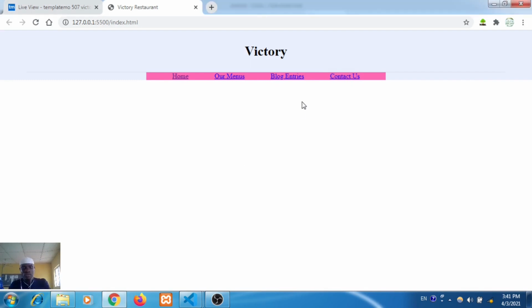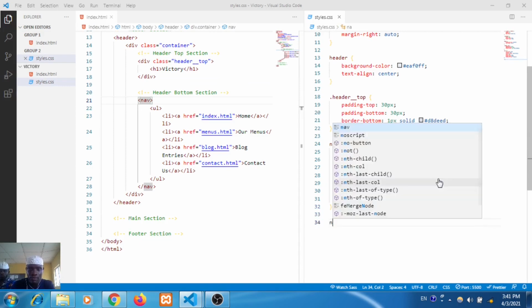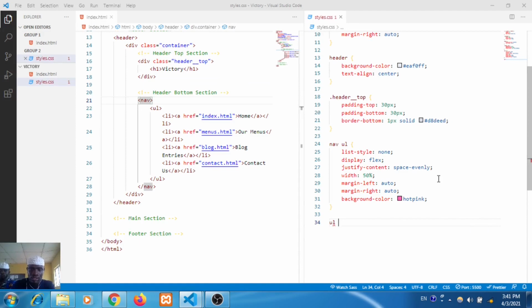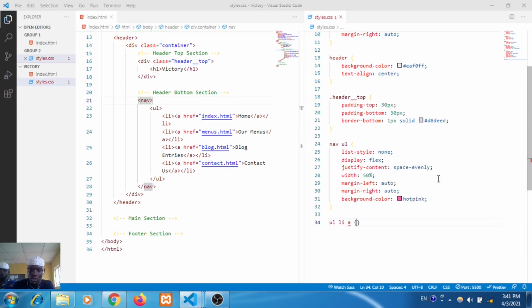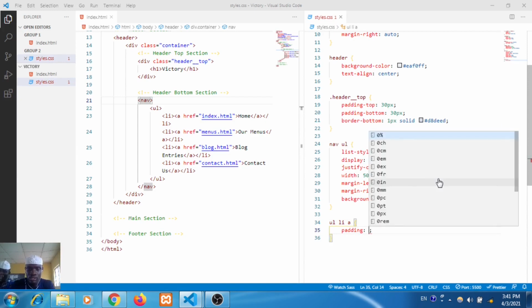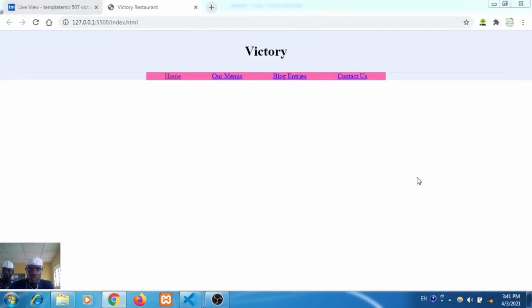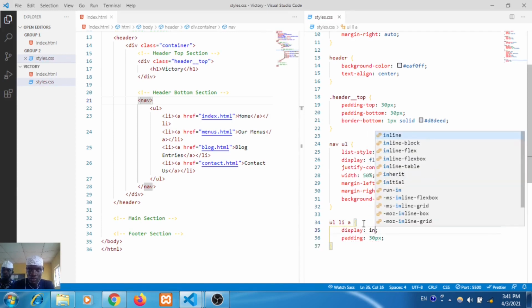Let us now add some padding to the anchor tag. You know these are anchor tags. So let us add some padding to that anchor tag so that it's going to give us some space. To select that, we can say nav, or let's start from UL, LI and A. We understand this selector is a descendant selector. Let us add a padding of, let's say, 30 pixels. Let me set display inline-block so that the padding will work.